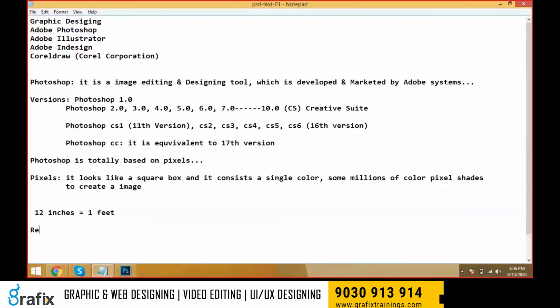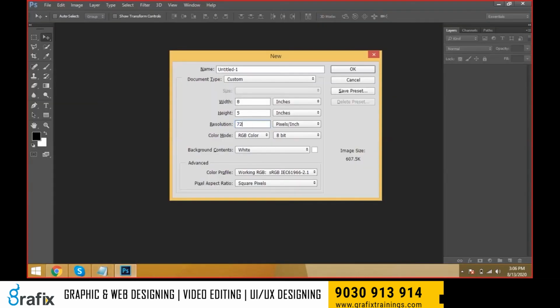Resolution is nothing but quality. Designing requirements mean if you give a resolution of 300, it is quality. If it is default, it is 72, like this. If you don't decrease the 72, okay, if you keep 150, it's better. It's a default resolution. And color modes, come to here.